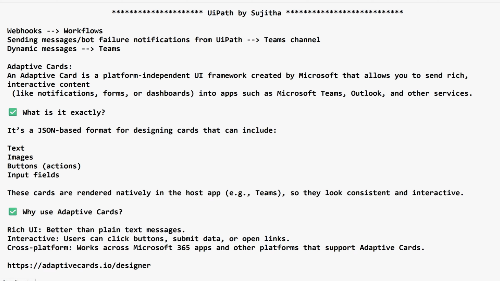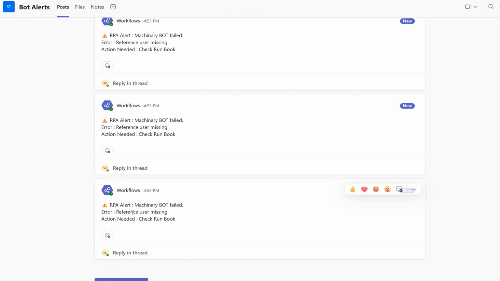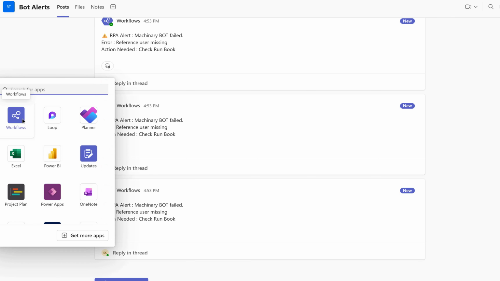Now let us see how to implement this. Let us go to themes. So this is what I am telling. See, this is the plain text we used in our previous video, a plain text message with all the details. Okay, I'll show the difference. Let's go to workflows.